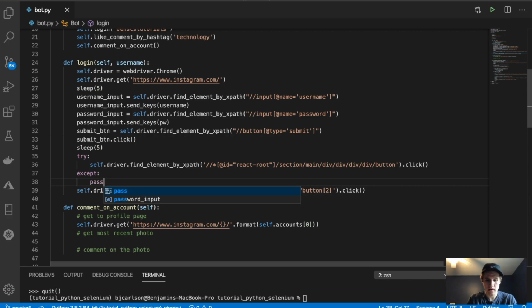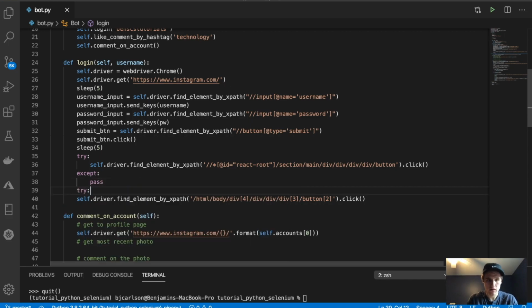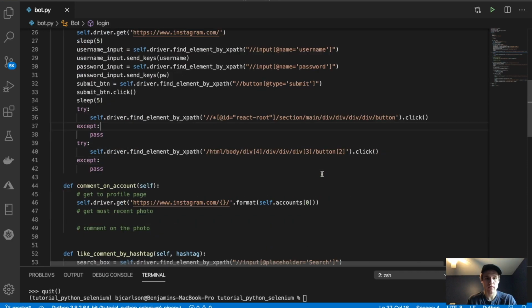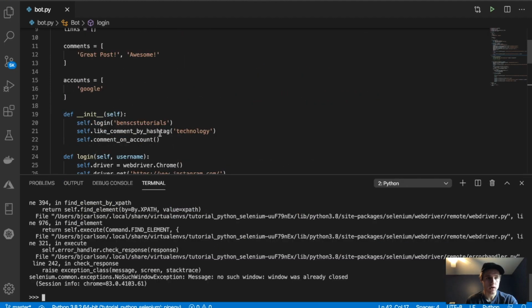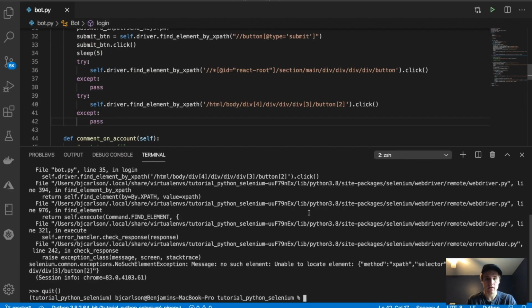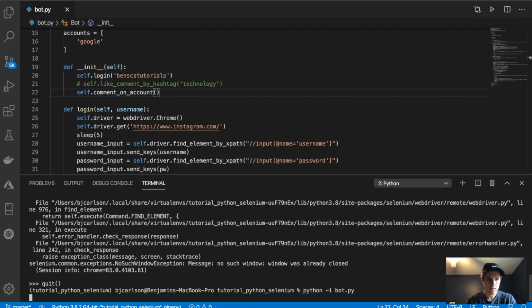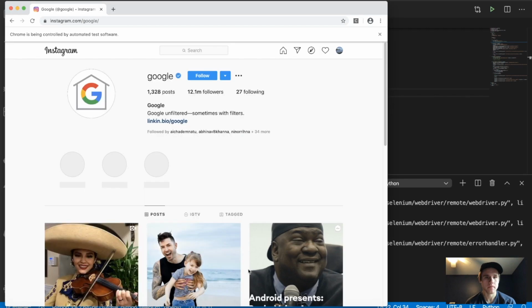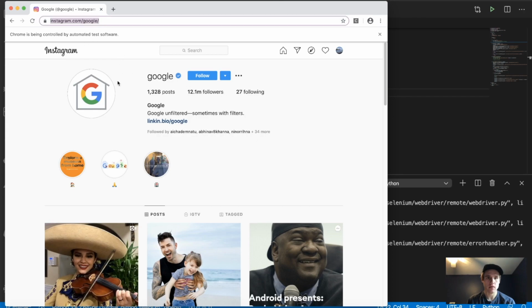And then we'll do another try here, and again, another accept. Okay, perfect, so that should work now. We want to comment out this one here and only focus on this. Let's run that again and see what we get. Okay, and awesome. So as you can see, it goes to Google.